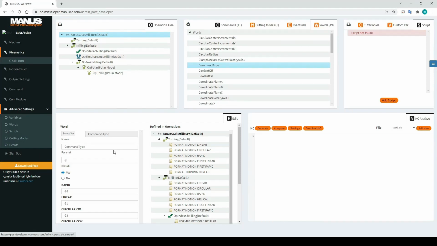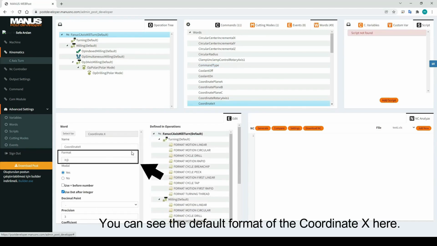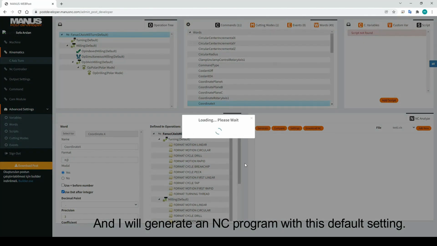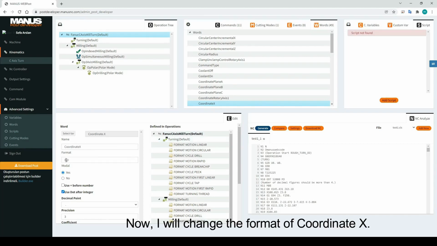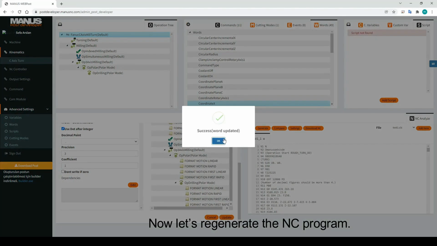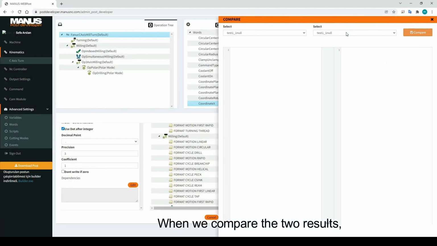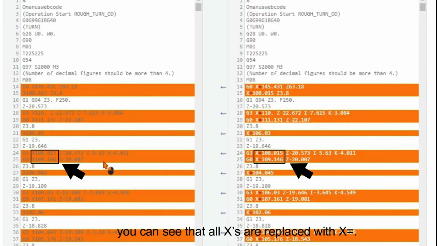Let's see that. I will first open coordinate x word. You can see the default format of the coordinate x here. And I will generate an NC program with this default setting. Now, I will change the format of coordinate x. I will write x equals instead of x. Now let's regenerate the NC program. When we compare the two results, you can see that all x's are replaced with x equals.